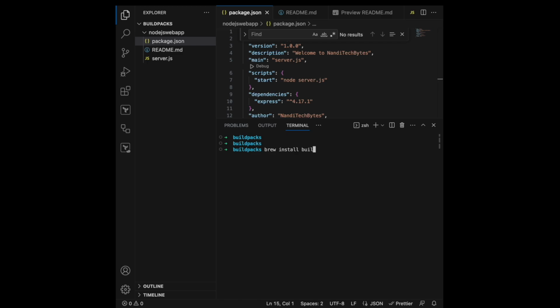So for me, the command is brew install buildpack/tap/pack.